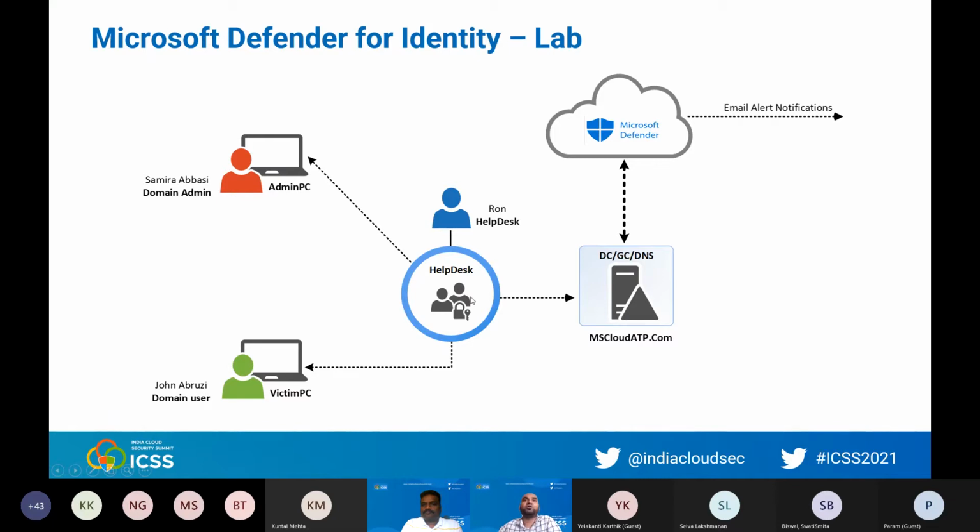And then we have Ron, who is a help desk guy. Since he's a part of help desk, it is expected that he will have access to all the workstations. So he also has access to the admin PC where Samira is logged in, and she is a domain admin. So using Ron's credential, how will the attacker grab the Kerberos ticket, and then load it on the victim PC and use it against the domain controller?